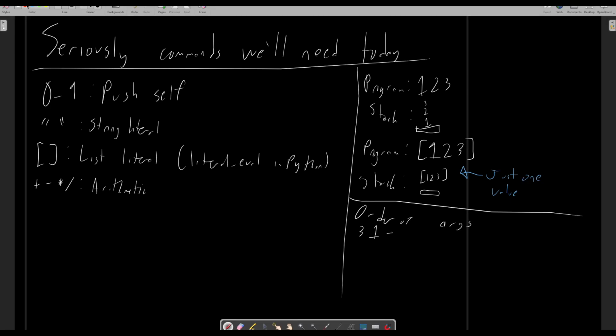if we push 3 and then 1 to the stack and then execute a minus instruction, we get 3 minus 1, which equals 2. But in Seriously, if we push 3, then 1, and execute a minus instruction, we actually get 1 minus 3, or negative 2. This swapped argument order is true for most commands in Seriously, so we'll need to keep it in mind.